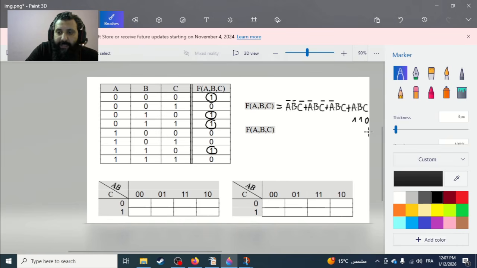It becomes very easy now. When I have 0, I have to put a bar. I have to put the bar here. And this is it. It's very simple. The way we call that the SOP, the sum of products form.